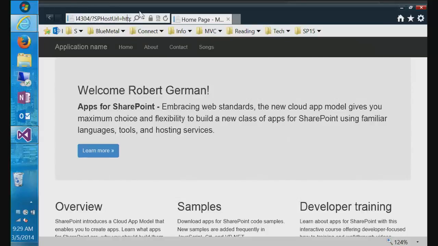This is really important. This is how that SharePoint context works. If it doesn't have that, it can't actually get the SharePoint context to talk back to the SharePoint site. So we'll see how we have to kind of maintain that.